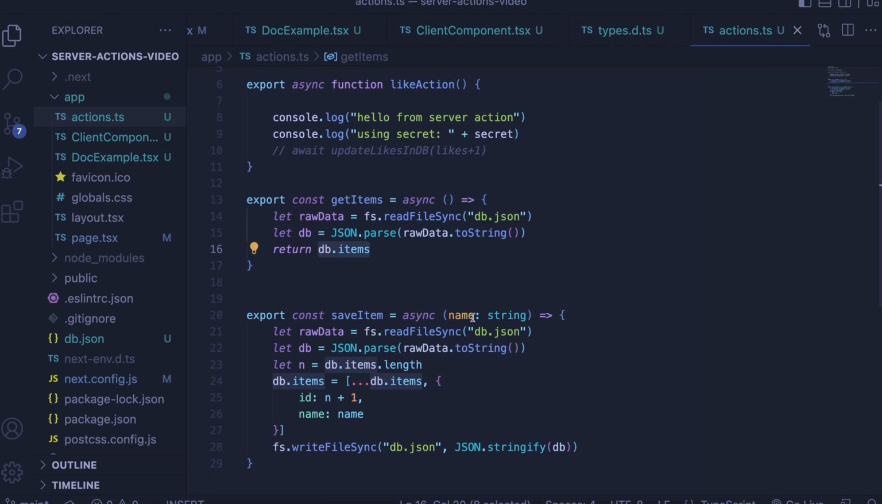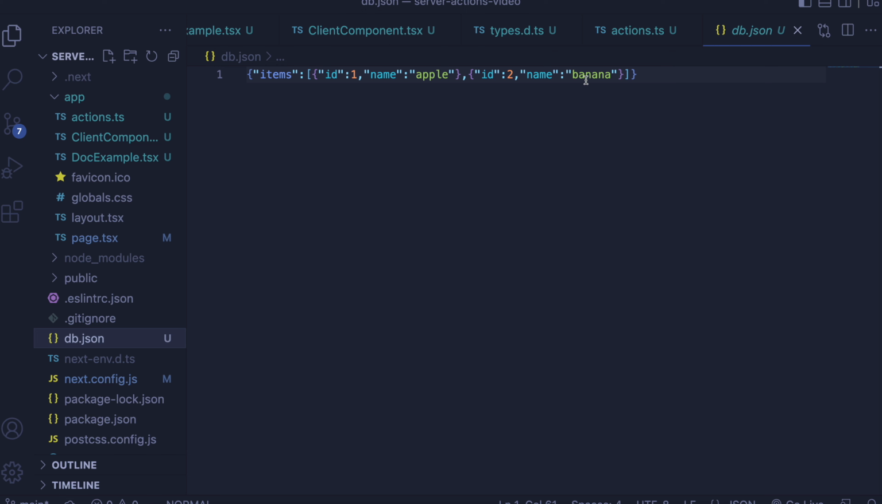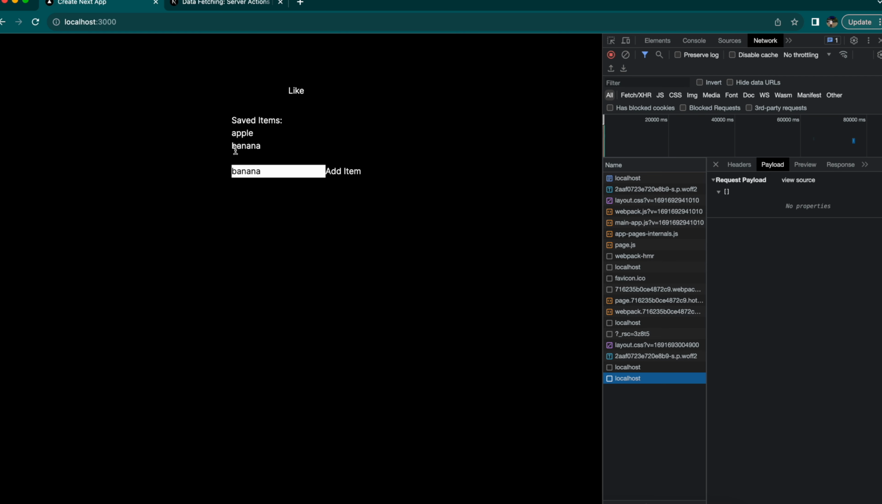And we can also actually just open up our db.json file and inspect that we have indeed added a new item by the name of banana over here, and we can see it over here. We can actually go ahead and keep adding things like this. So let's say car, bus, and as you can see, this works pretty well.